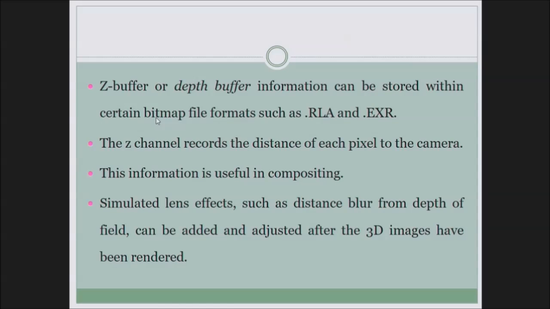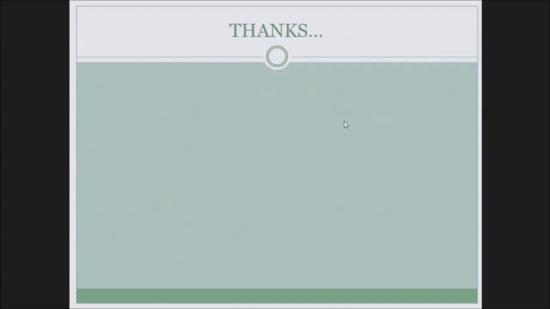Z-buffer or depth buffer information can be stored within certain bitmap files such as .rla and EXR. The Z channel records the distance of each pixel to the camera. This information is useful in compositing. A simulated lens effect such as distance blur from depth of field can be added and adjusted after the 3D images have been rendered. So this was all about our 3D graphics terminology.